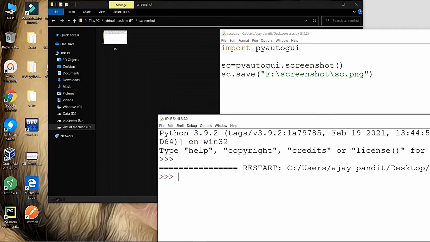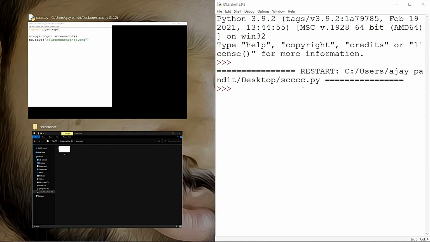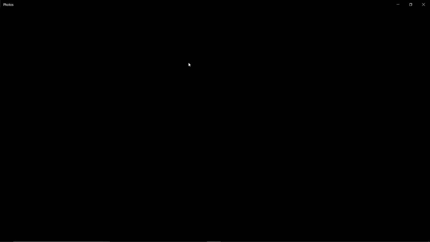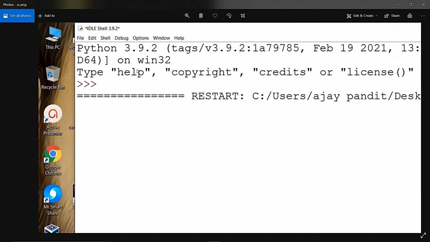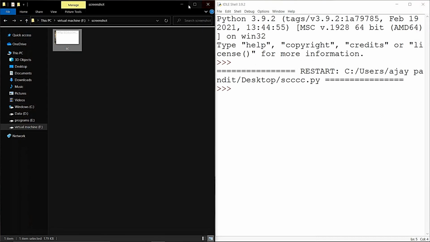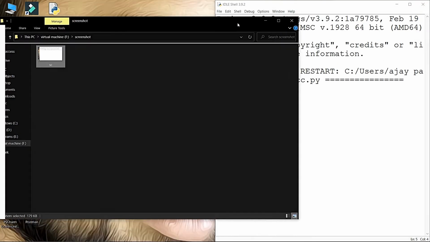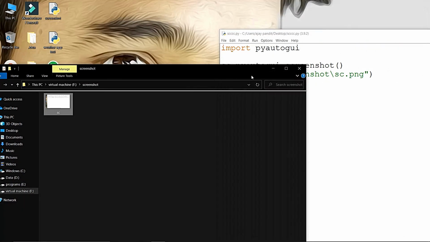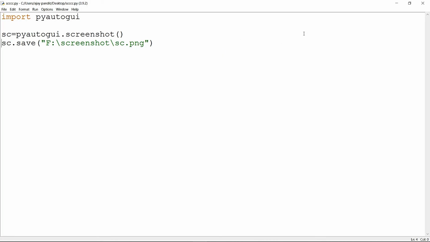yeah, it's run. And here you can see in this folder there is a screenshot called sc. Here you can get the screenshot of that. In this way you can take a screenshot using Python.